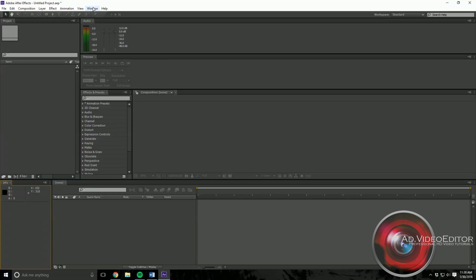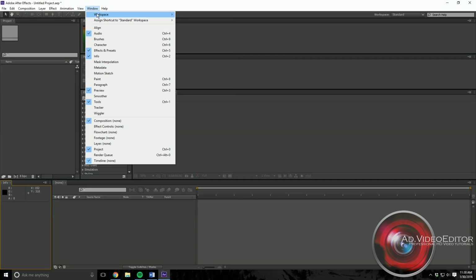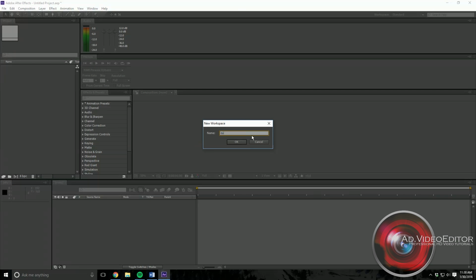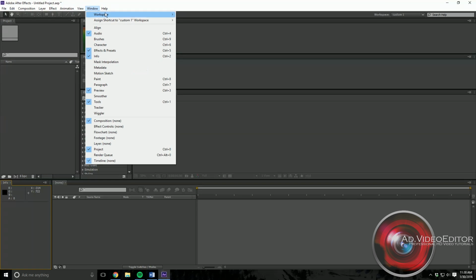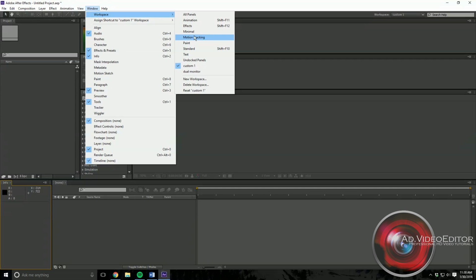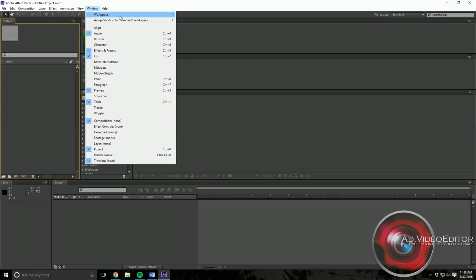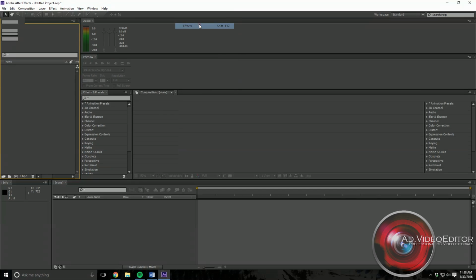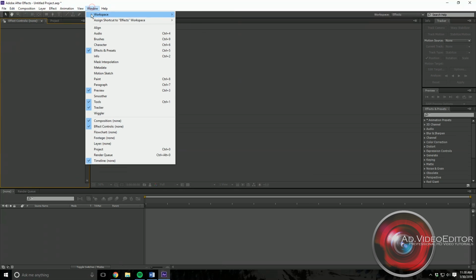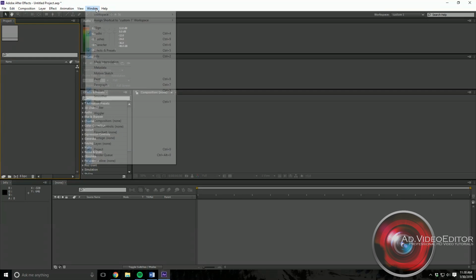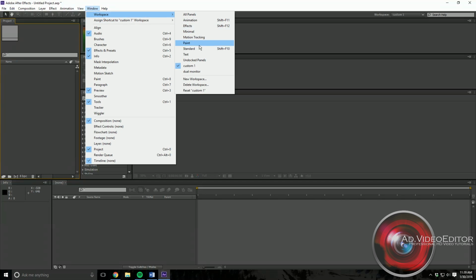What you can do is go to Window, Workspace, and then hit New Workspace. Now you can name this workspace. I'm just going to name this Custom 1. Hit OK. Now whenever you want to use this workspace, you just go to your workspace and choose Custom 1. So I'm going to go back to Standard a sec. Right, so I'll just go to a different one, let's say the Effects. Right, now I go Window, Workspace, Custom 1, and it puts us right back there. So I'm just going to go back to the Standard Workspace a sec.